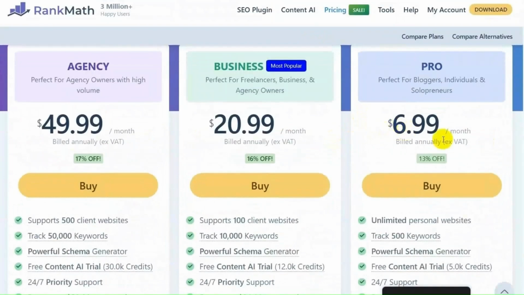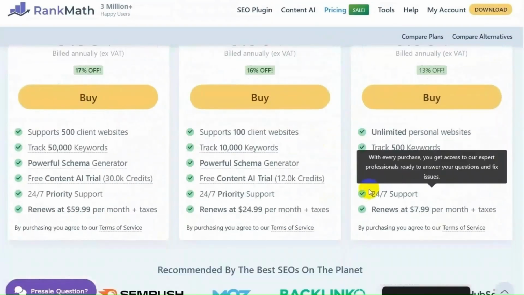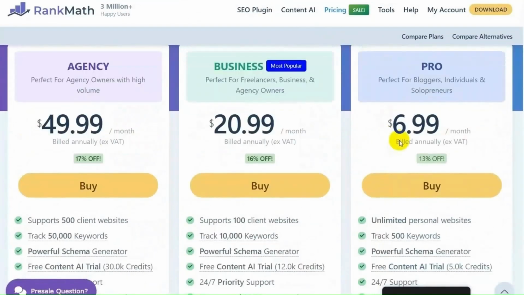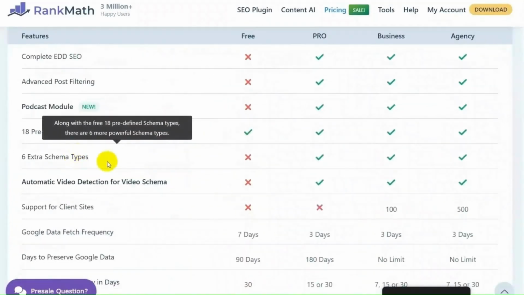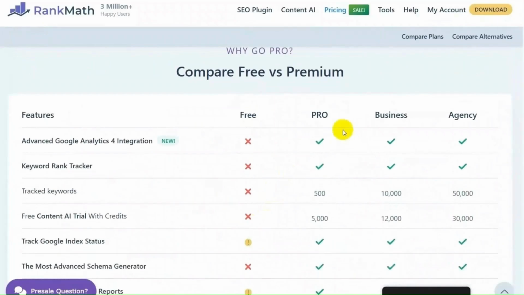First, get a Rank Math subscription from its official website and choose a plan that fits your needs for $6.99 per month. You'll get access to powerful SEO tools and can use them on unlimited personal websites. If you're on a budget, get the free version with basic SEO features, but Rank Math Pro is worth the small investment for serious website growth.